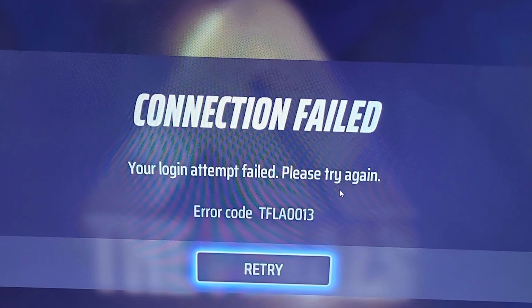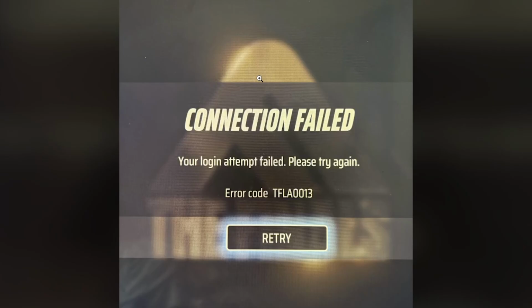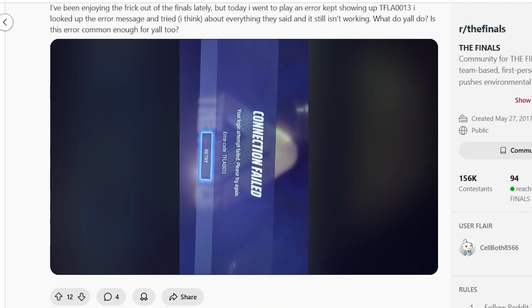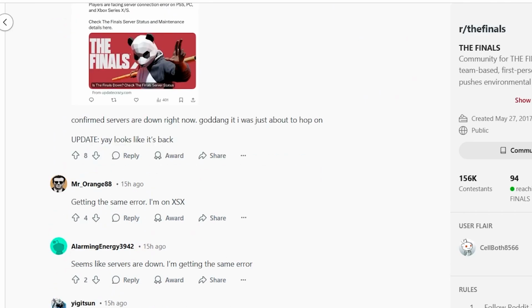Now, in most cases, you'll get this error when the game servers, which is The Finals, are down. If you go here to the X page for server status, you can see The Finals servers are down. And when they are down, a lot of people are facing this error message here. Even if you go to The Finals subreddit, you can see a lot of people are complaining regarding this issue, and a lot of people just suggest that the servers are down. As you can see here, confirm the servers are down right now. As you can see, people say getting the same error, seems like servers are down.